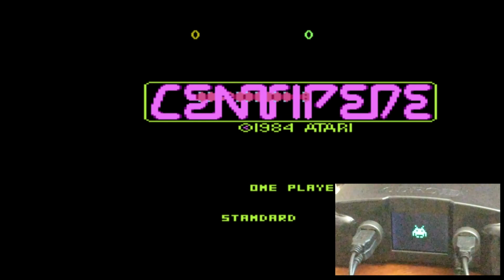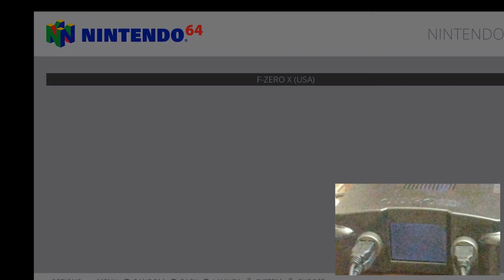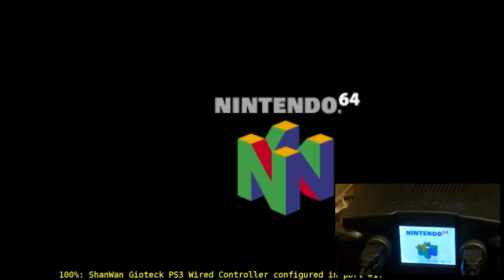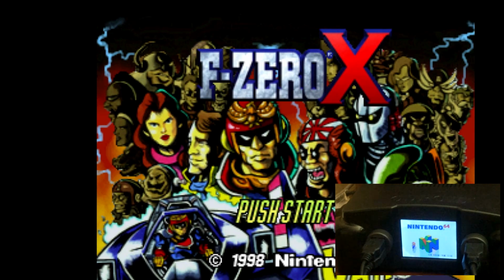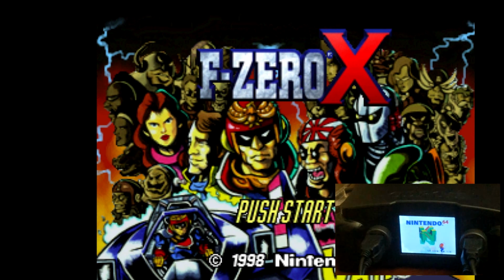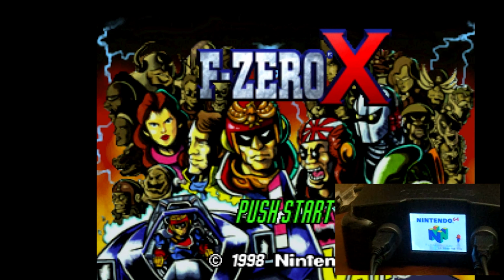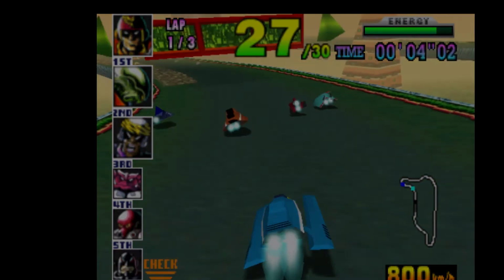Let's go ahead and try an N64 logo. There you go. Everything seems to be working. Hopefully the Team Aura will come up with an image that doesn't require Gamestation Turbo.